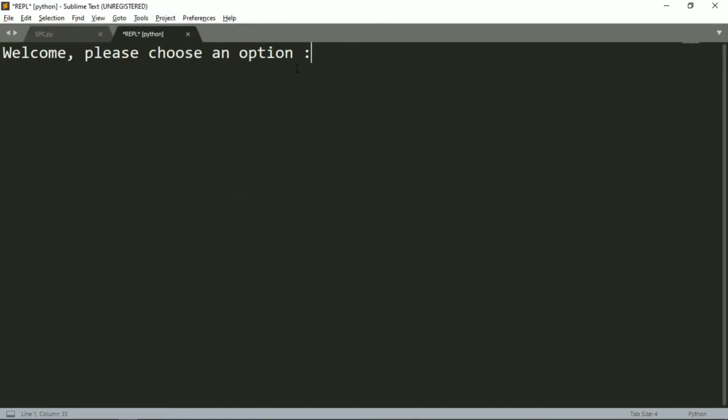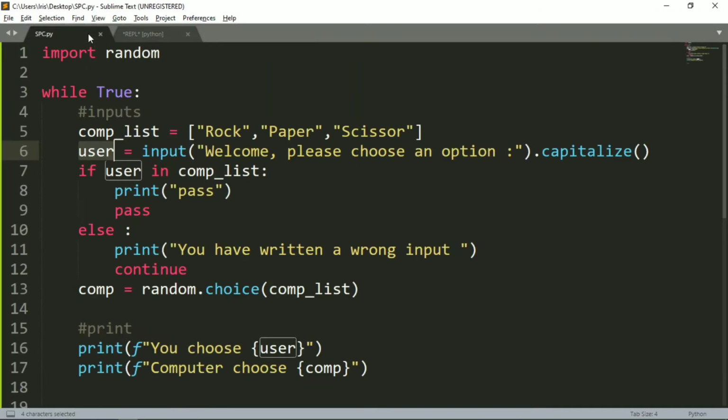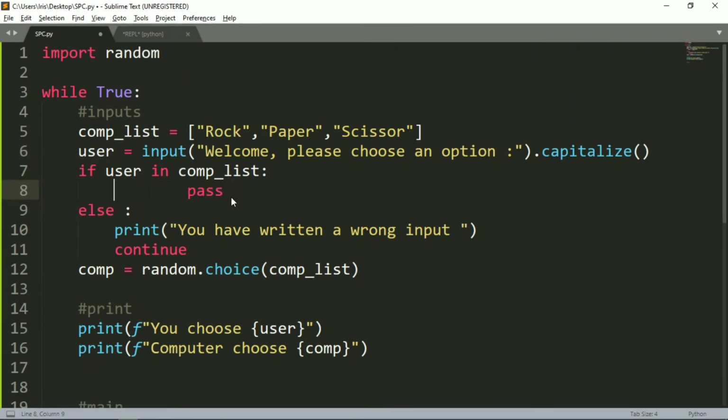Okay, so please choose an option. I will choose rock. Okay, so I'll remove that pass, do not worry about that. So everything is working properly. We see that you choose rock, computer chooses paper. So now let me just remove that. I'm sorry, that was here on line 8.